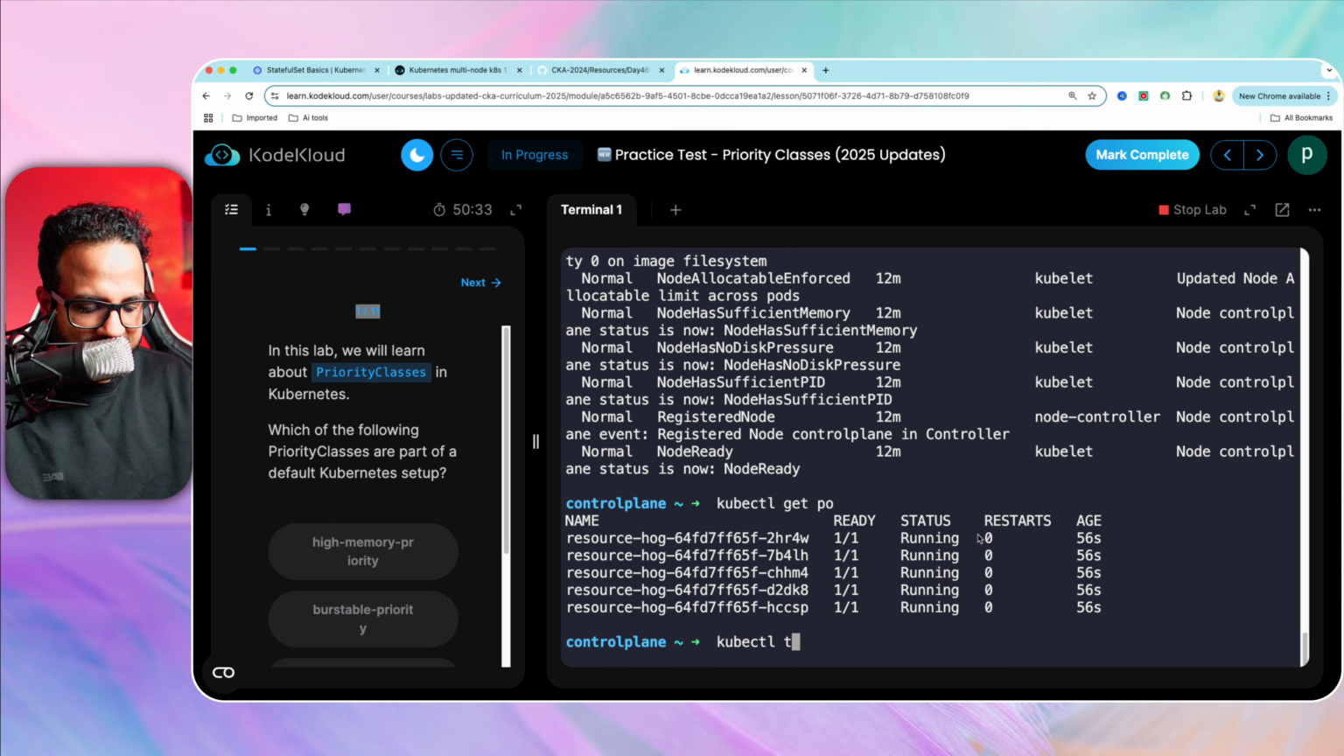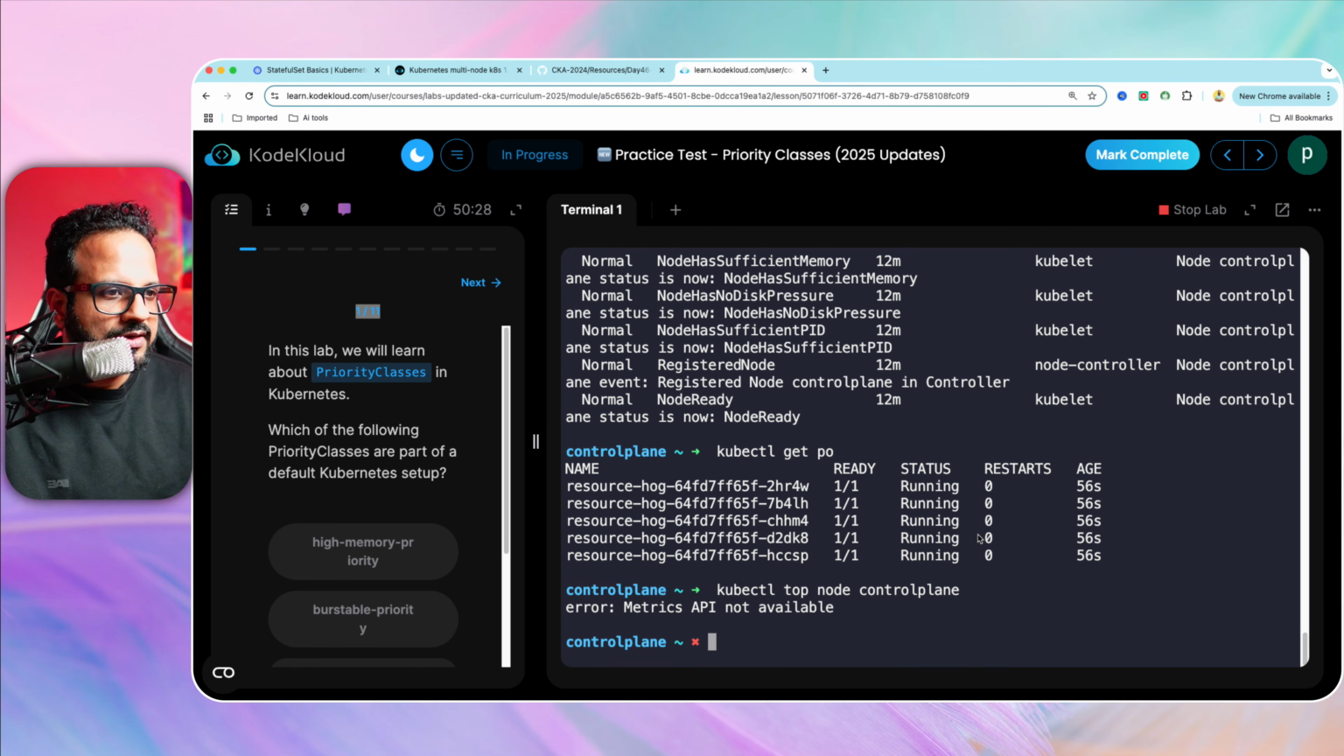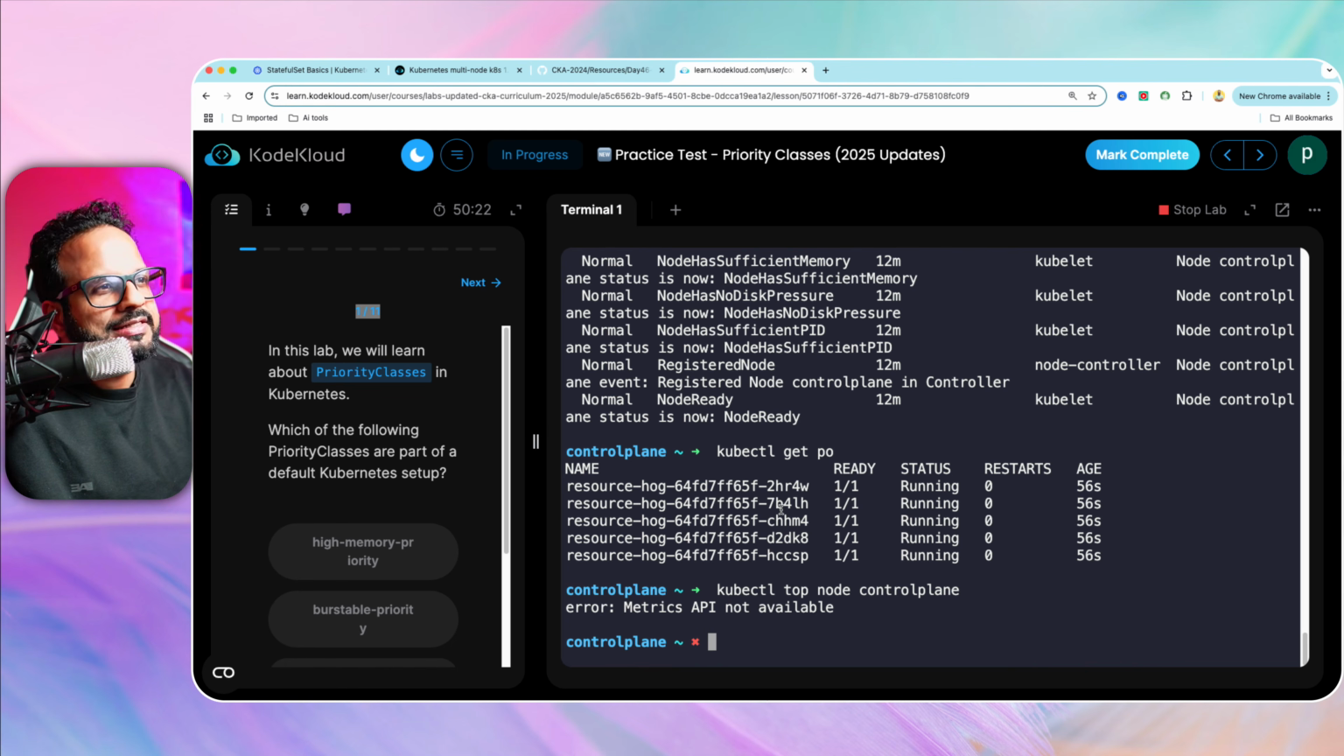If I do kubectl top node control plane, oh, metrics are not available, that means metrics server is not running. But anyways, it would have around 13.5 CPUs left, or 12.5 CPU left, something around that, so less than 12.